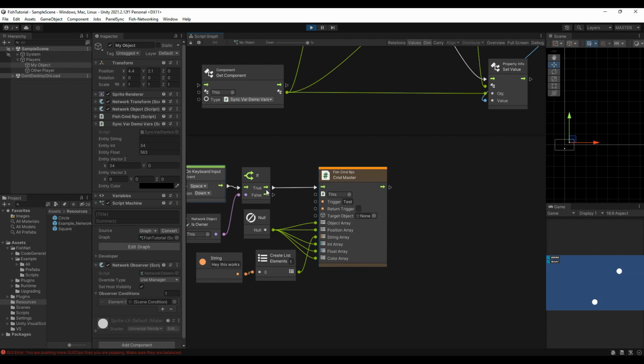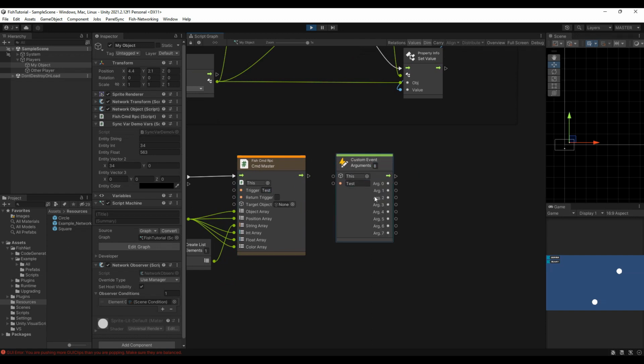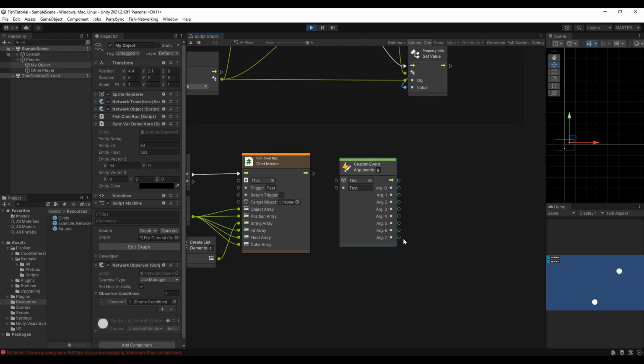Okay, so when I hit the space bar, am I the owner, true or false? And if it's true, I'm going to send, hey, this works to the server. Now the server is going to get that custom event, and we're going to say you're the server, and I have 8 values coming back out of this. So I got 1, 2, 3, 4, 5, 6, 7, 8. Okay, and then I need the fourth one up. 1, 2, 3, 4. So I'm going to get item.